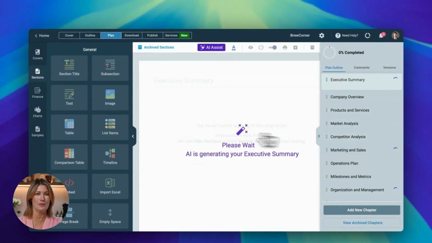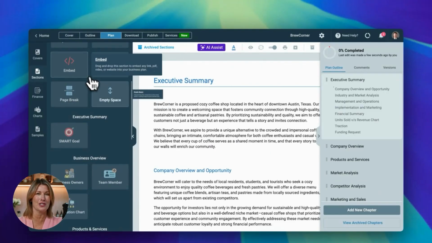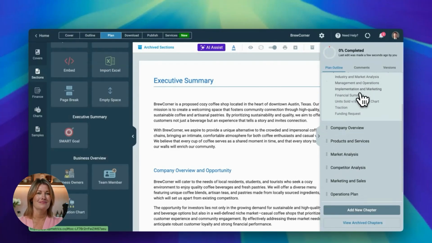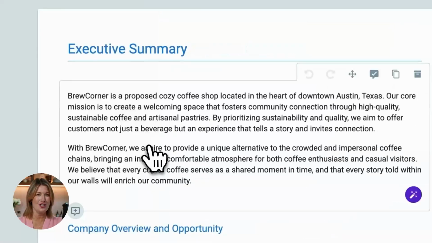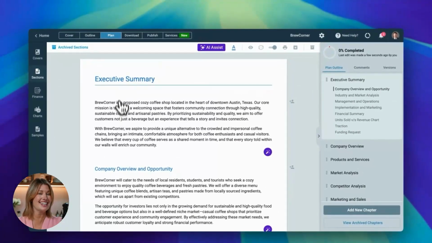This is our business plan builder. On the left section, this includes a set of templates that you can quickly drag and drop into your business plan. On the right side, this shows a business plan outline. So it has generated the content for our business plan. You can read this as the executive summary that it has written for us.